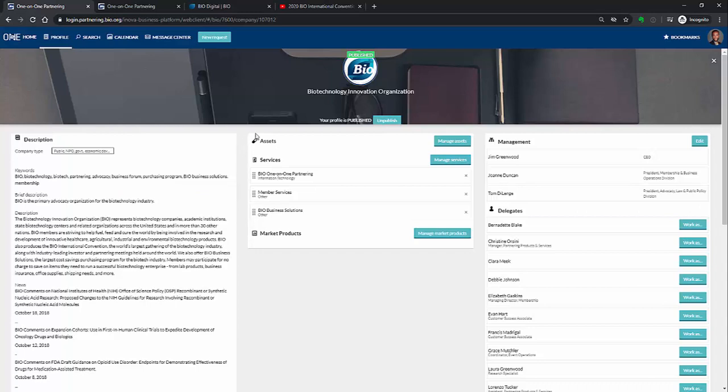Assets are often drug or biologic projects that a company wants to outlicense. But the asset category can also include medical devices, cell therapies, diagnostics, and much more. Keep in mind that marketed drugs for which you are seeking distribution partners are considered assets and not market products.